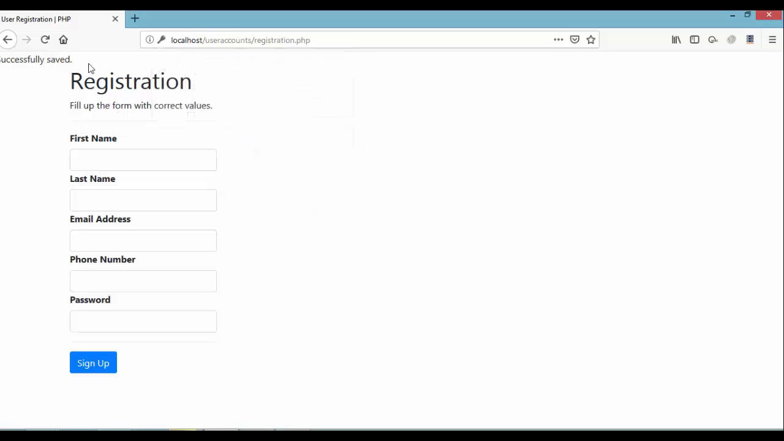So we have the traditional feedback here, "successfully saved," which is, I think, not that intuitive. So we're going to implement the Sweet Alert to replace this traditional feedback. And instead of inserting the values to the database using pure PHP, we're going to use the power of jQuery to help us insert values to the database without reloading the page.